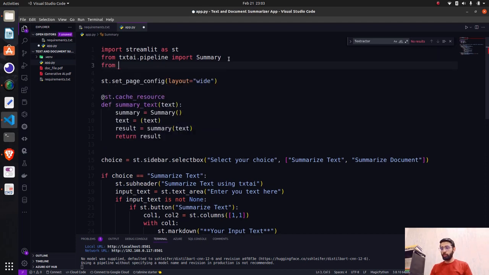So I'm going to say from PyPDF2 import PdfReader. I'm going to use this PdfReader, which is in version 2.0.